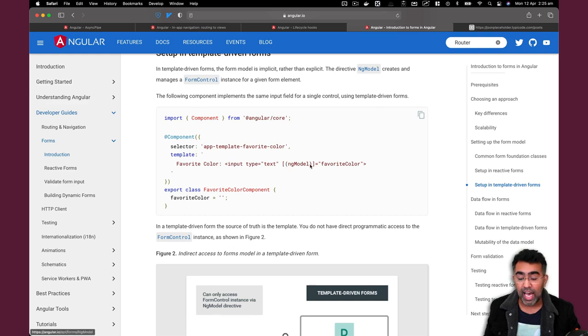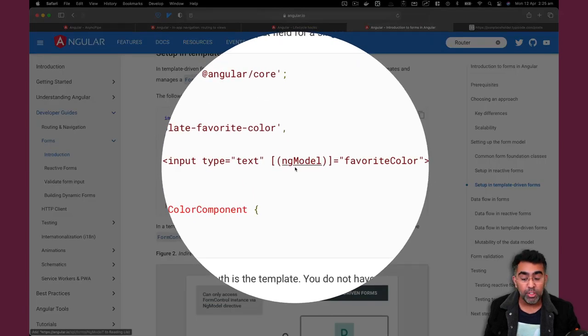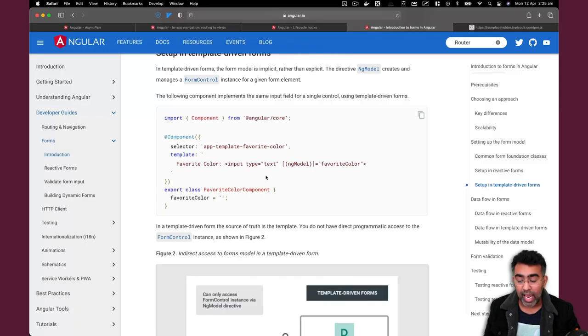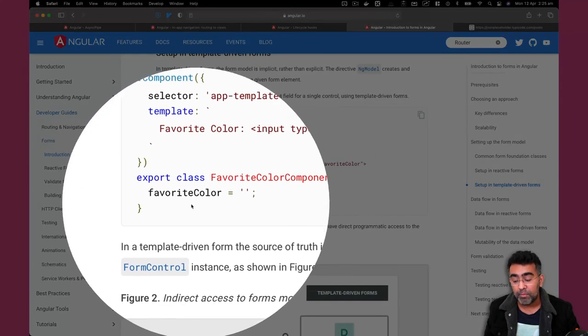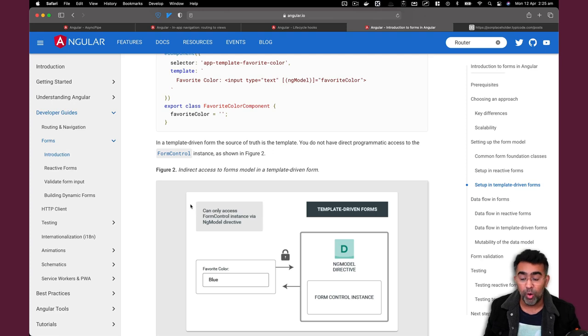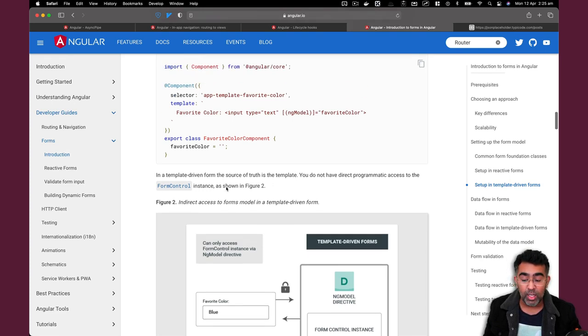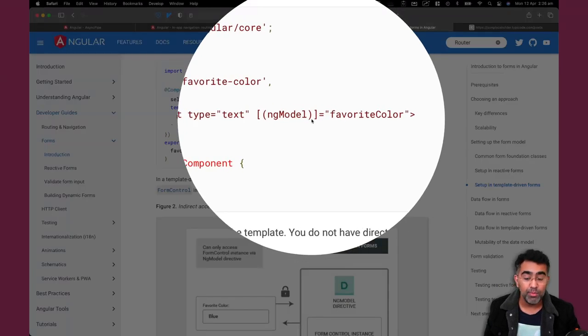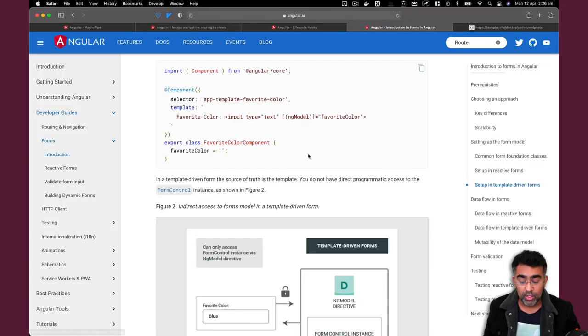We've already seen that. What we're using here is ngModel and the property, and this will basically update the property value, and then you can use your plain TypeScript code to deal with that value which is coming from this ngModel and this property. So template-driven forms are very, very simple. They're very close to plain JavaScript forms.